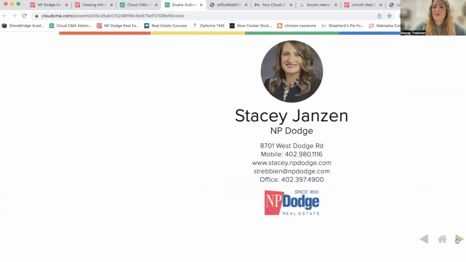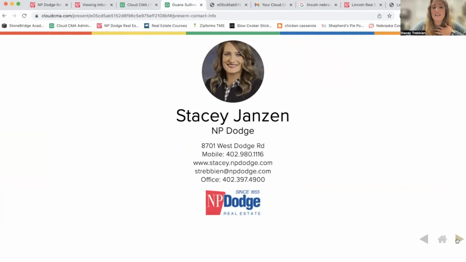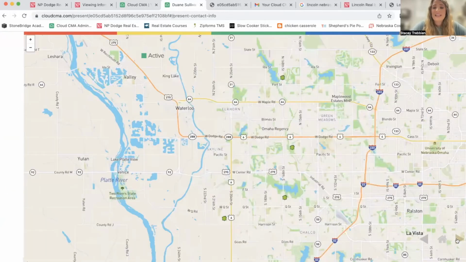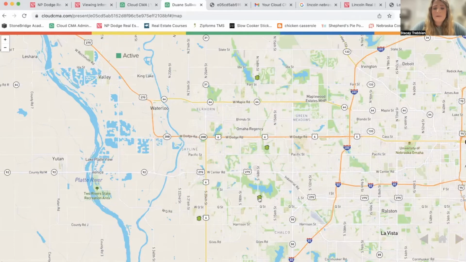So let's get going on that. The first one has my information there for them. And then again, it's going to map the properties. I'm not going to click on them, but you can see these little homes. If I clicked on them, it would take me directly to the information about those properties. So little greenhouses appear on this map. You can see now I've got back arrows and forward arrows and that home button. So I'm going to keep going forward.